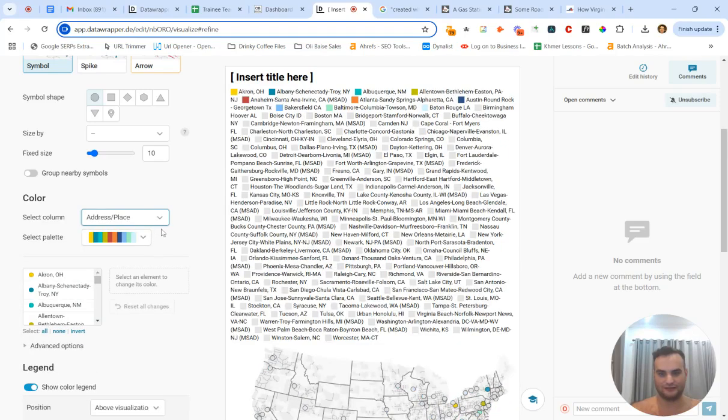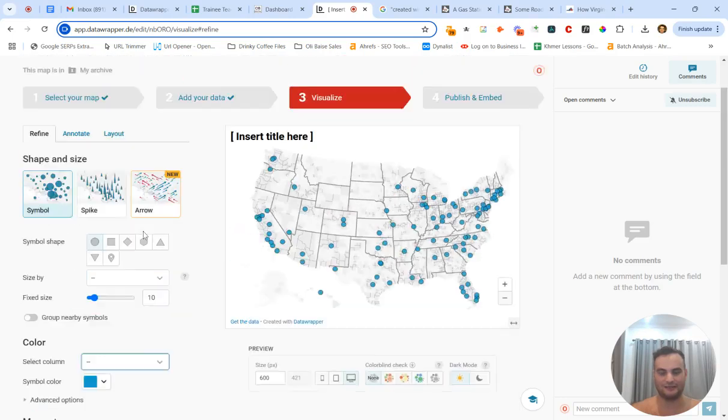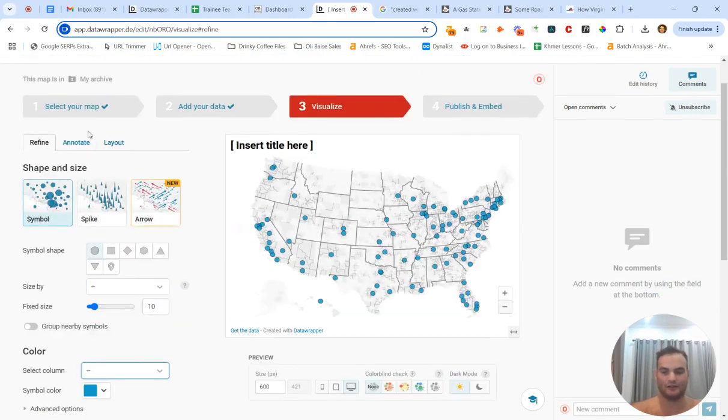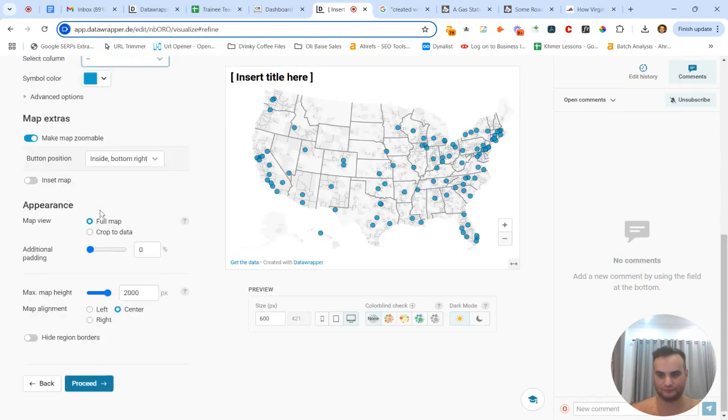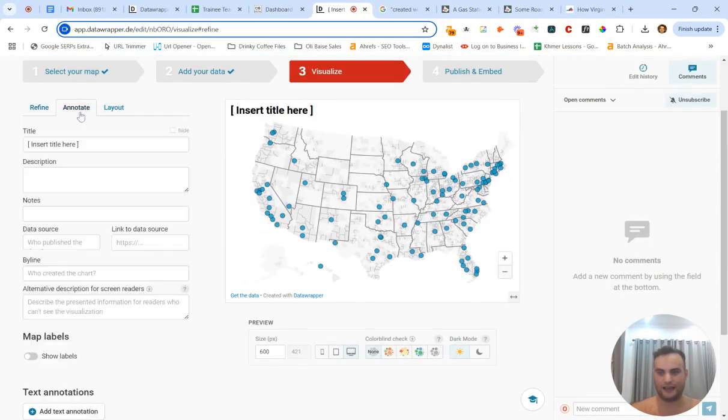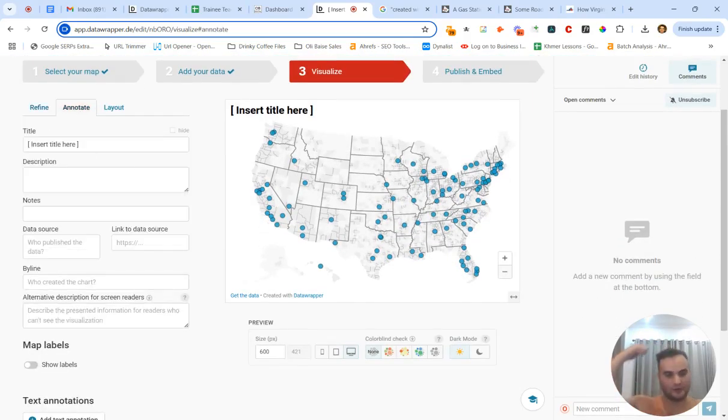There are too many things you can add, like keys and legends and stuff, but honestly, there's too many things here. If I only had like 10, then I might do that. But annotate is where most of the magic happens.